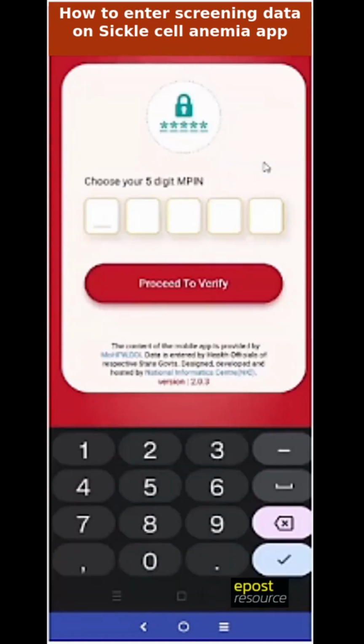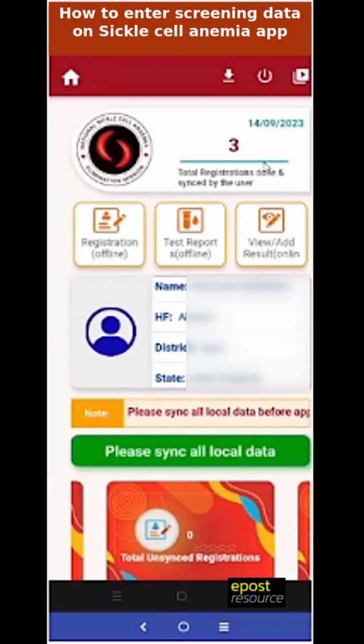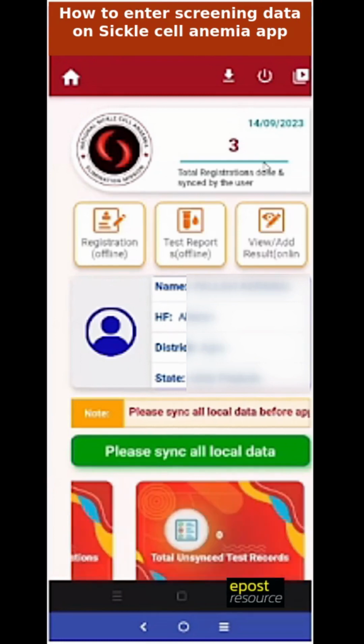So this is the MPIN. The first time we need to set that MPIN. From next time onwards, with the same PIN, we can enter the app. So this is the home screen of the new mobile application.